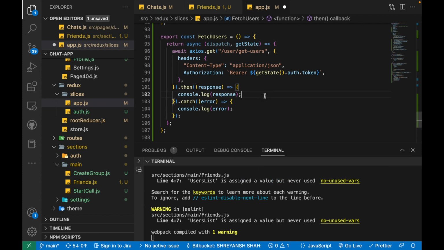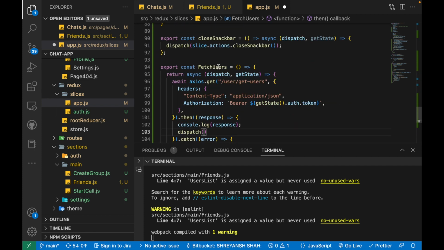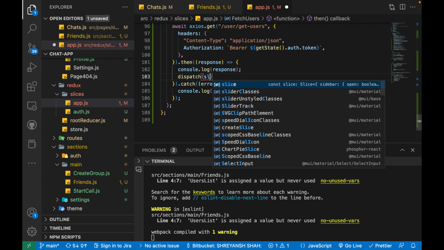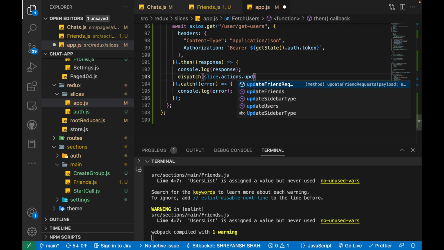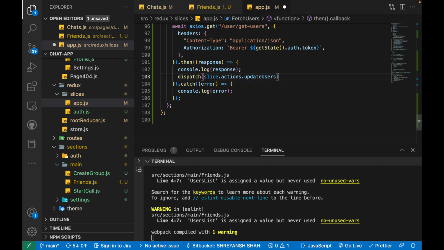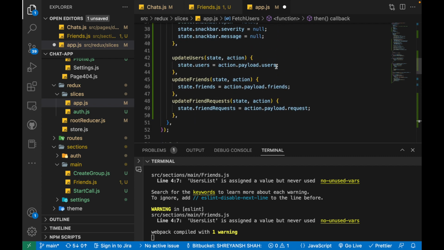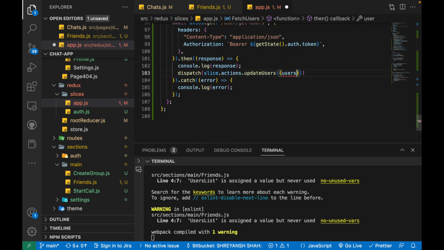Then here we'll also dispatch this reducer that we just created. As you can see, update users, so we'll be calling that here. That is why I'm writing dispatch, and in order to access that we'll have to write slice dot actions dot, then as you can see, update users, this last one. Inside the payload that we are going to pass, we are going to need this users property. The value for that is going to be derived from this response object, so I'll just write response dot data dot data.